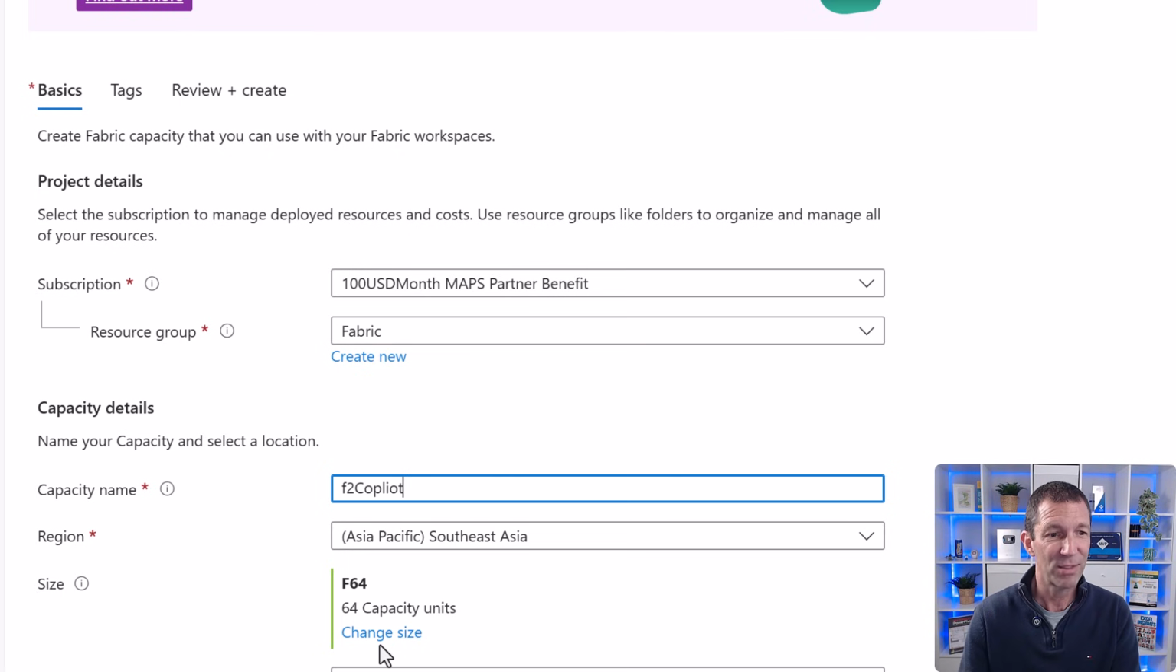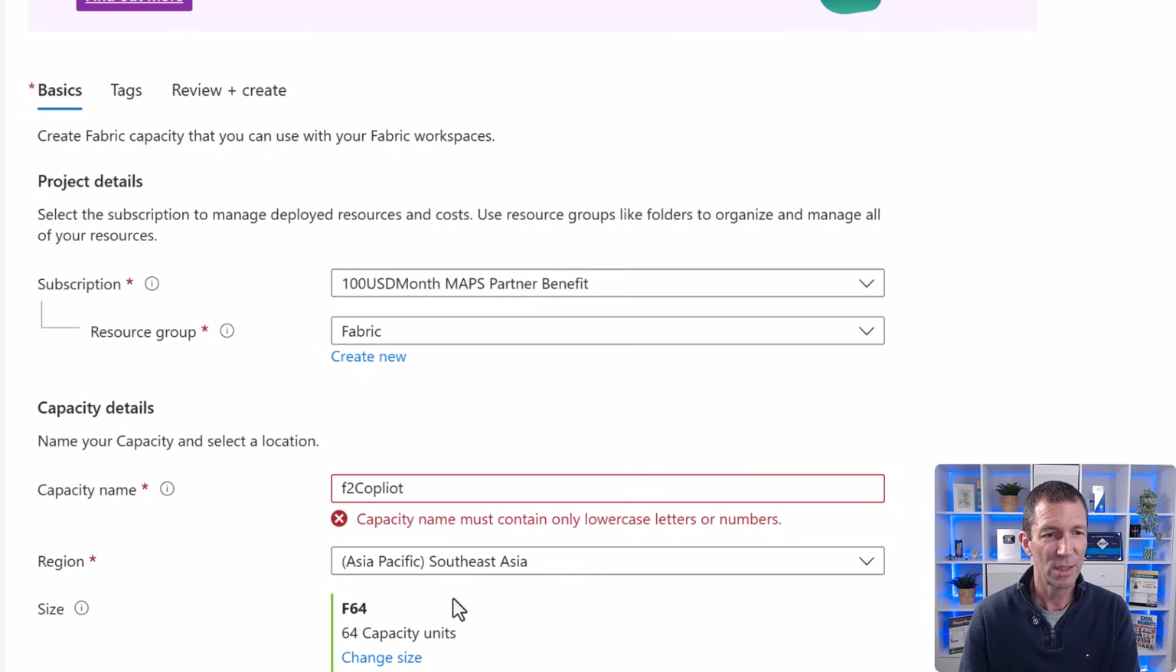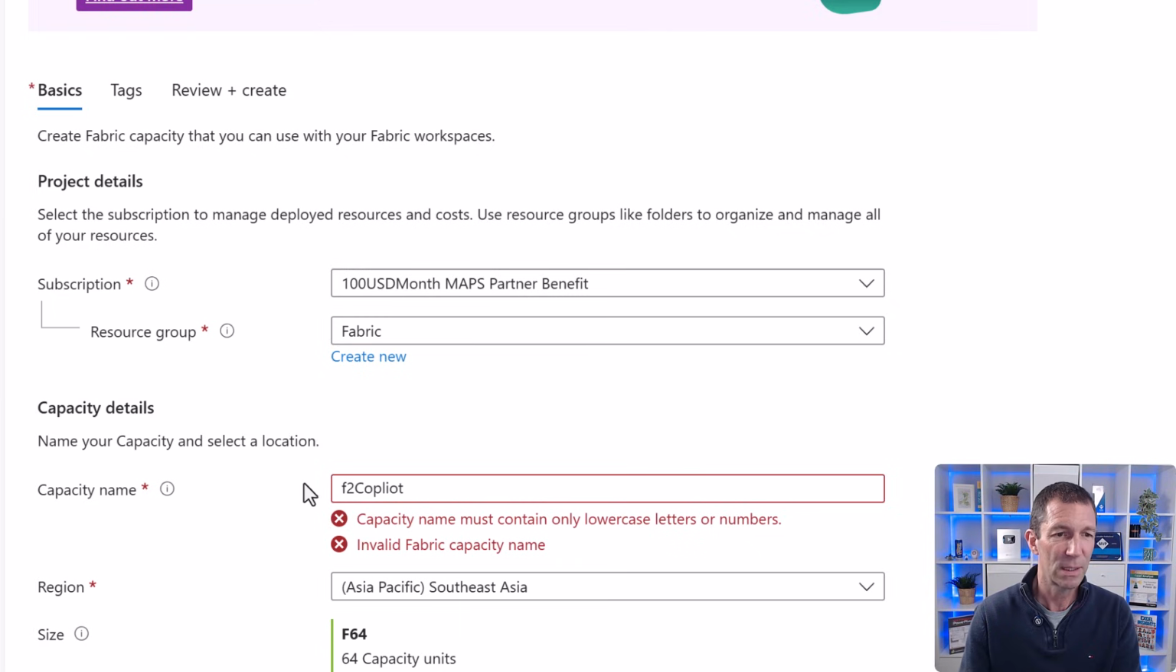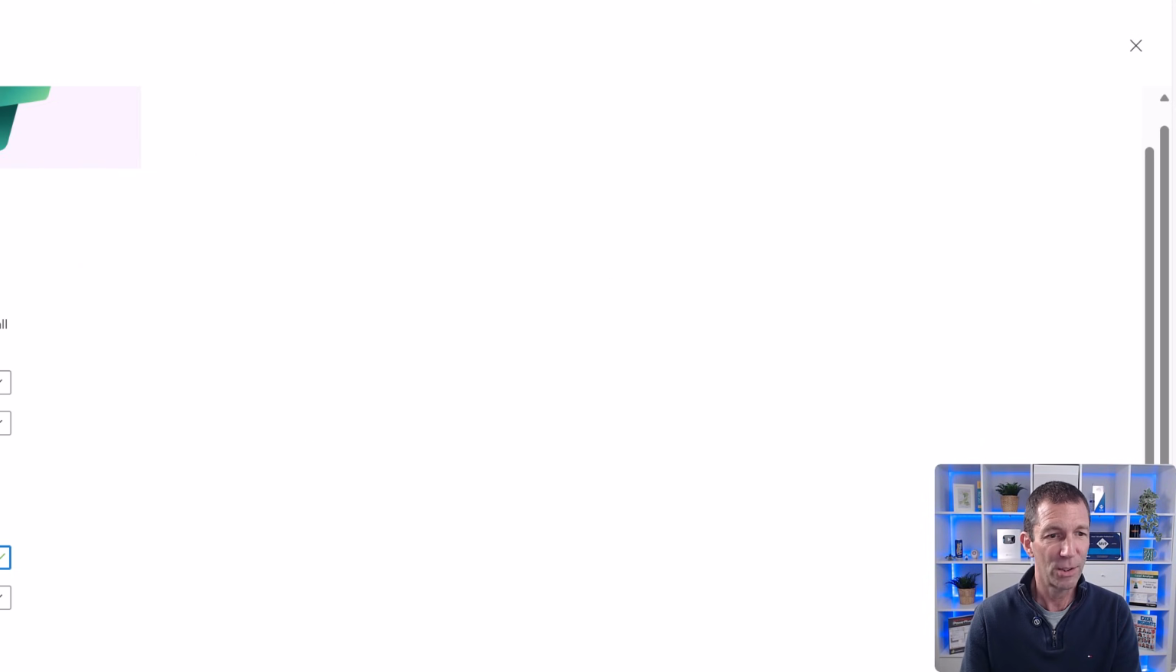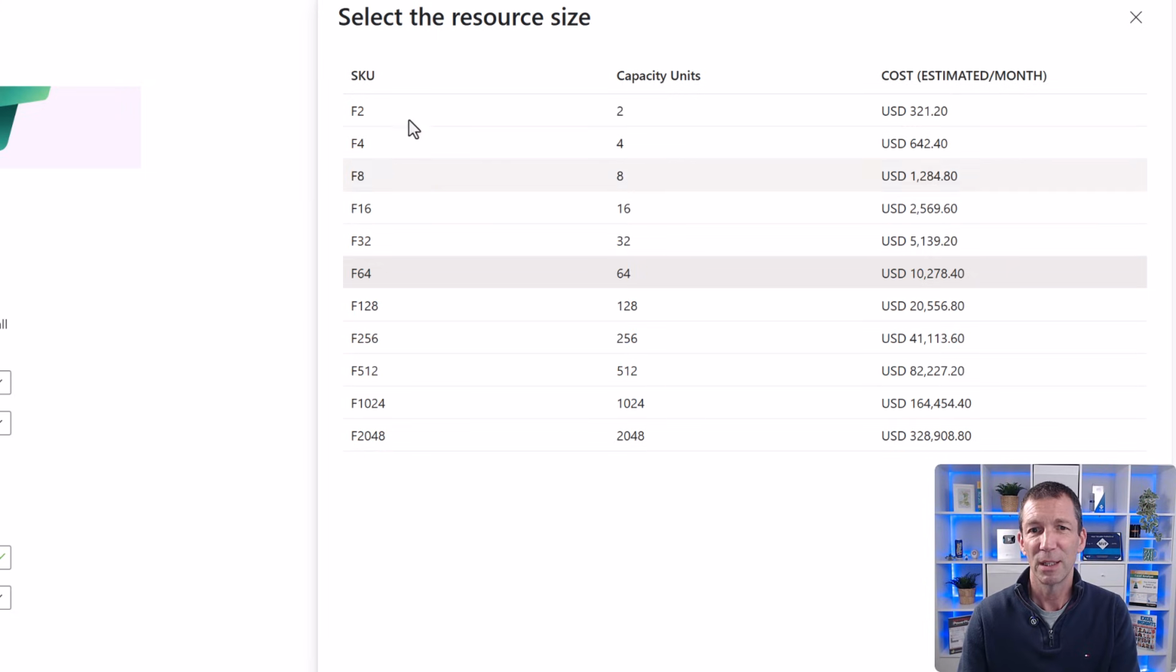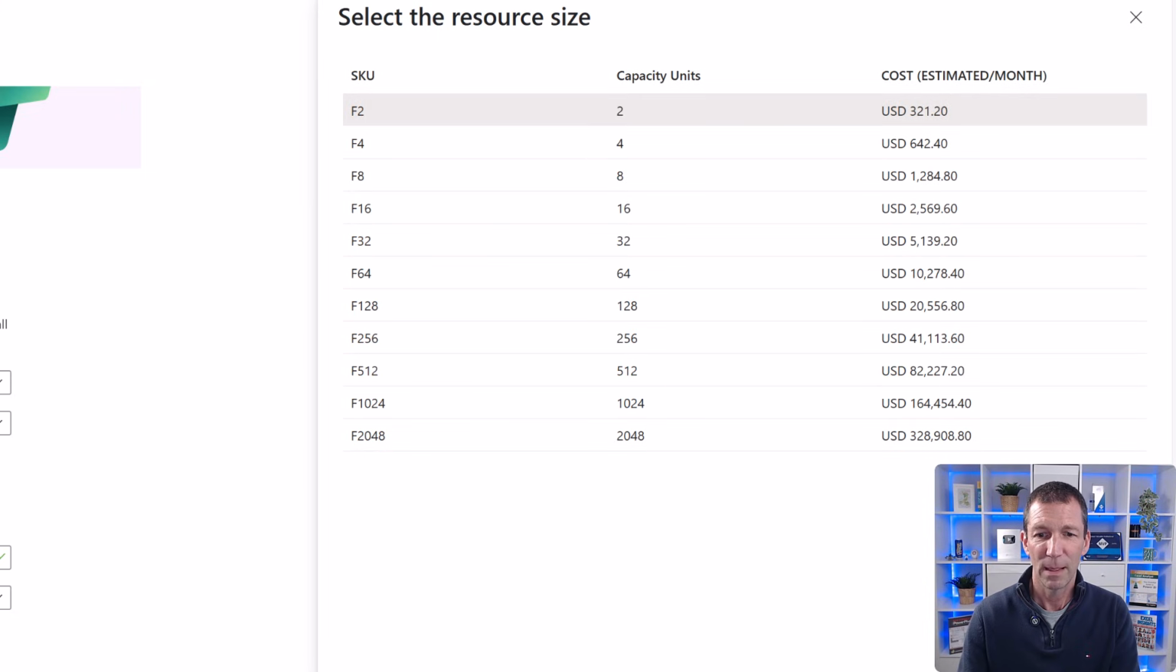I do not want an F64. Okay, so I'm going to change the size. Must contain lower letters, of course. Okay, F2 Copilot. I don't want an F64, thank you very much. I just like an F2, which I'm going to turn off and on. I'm going to have it as a start-stop one.